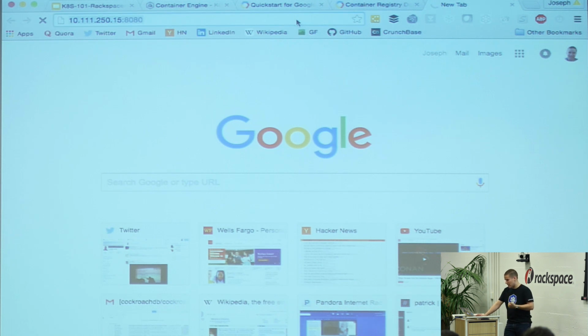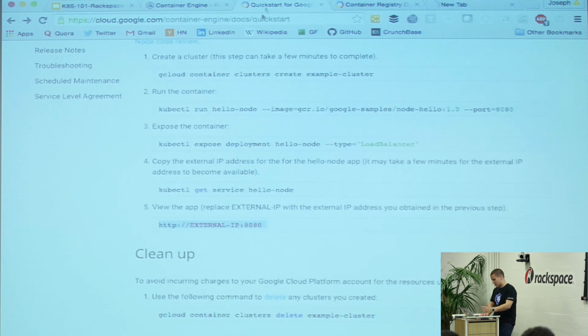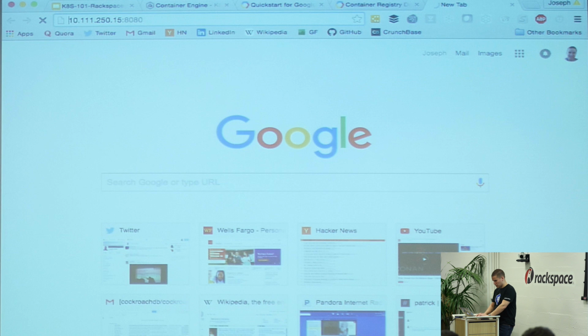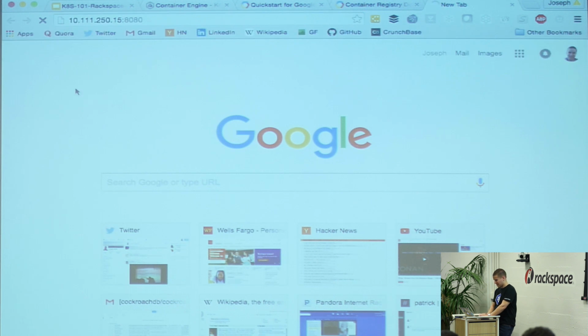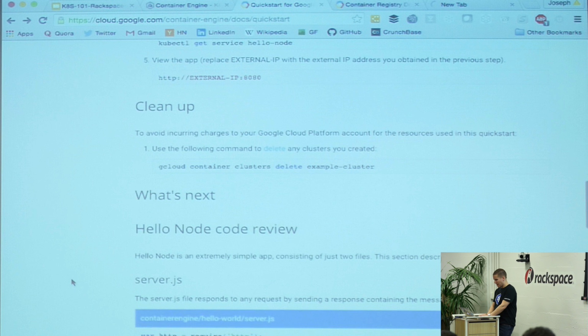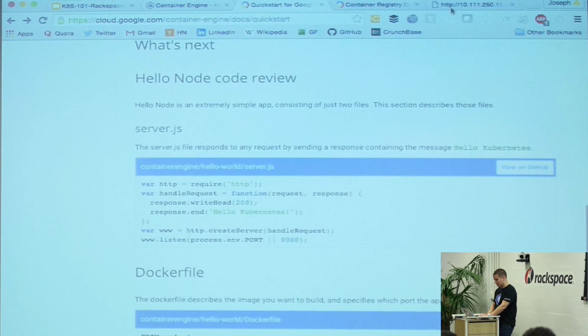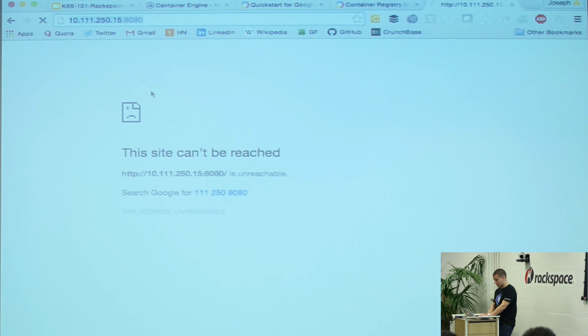So I basically point my browser to that IP, and it should be serving that to me here in a minute. Still spinning. And yeah, I mean that's a really basic example. For some reason it's not. Maybe I've got a firewall issue on my machine here. That has worked before.